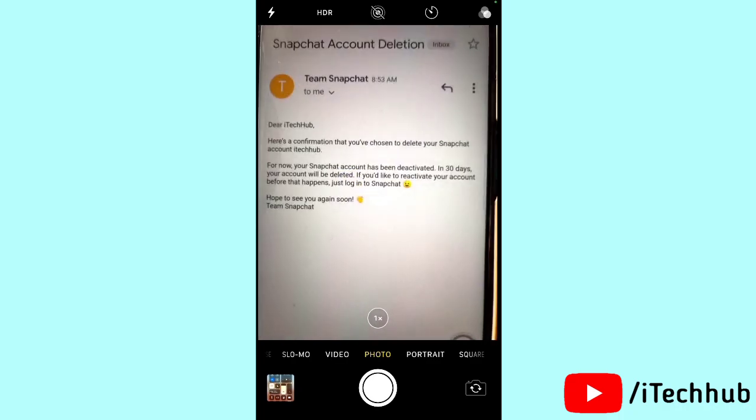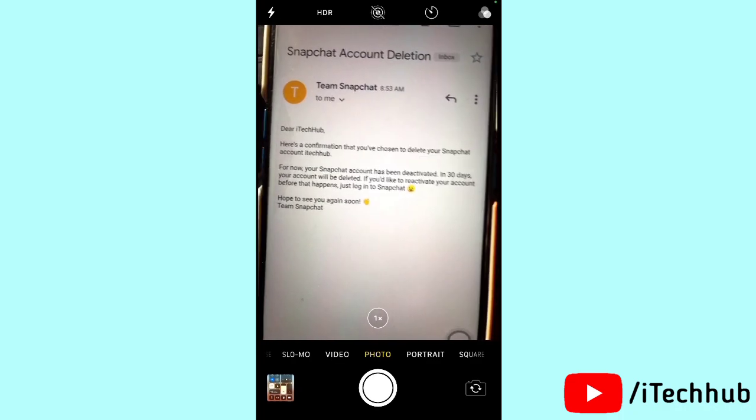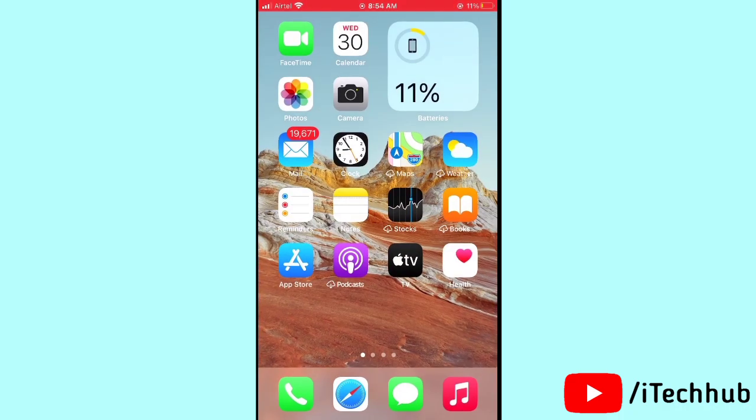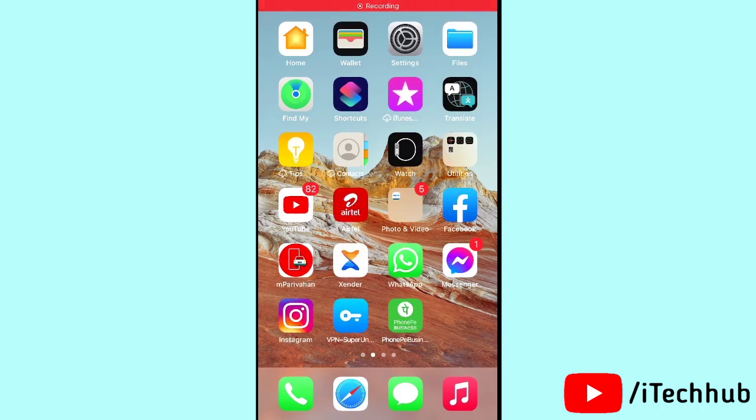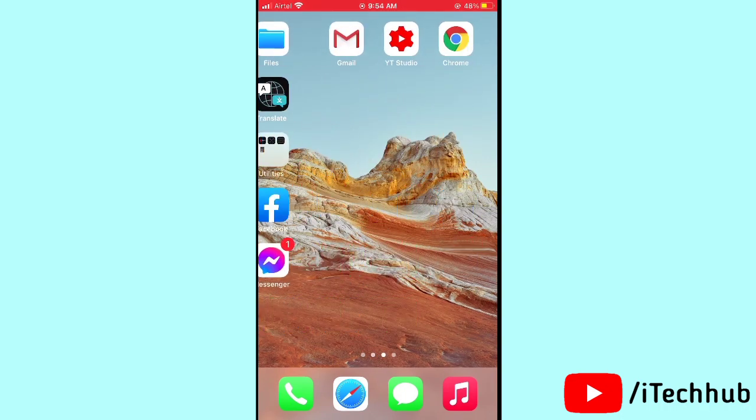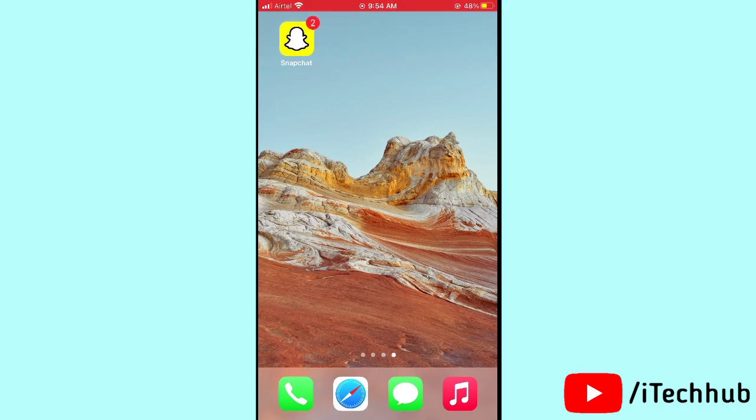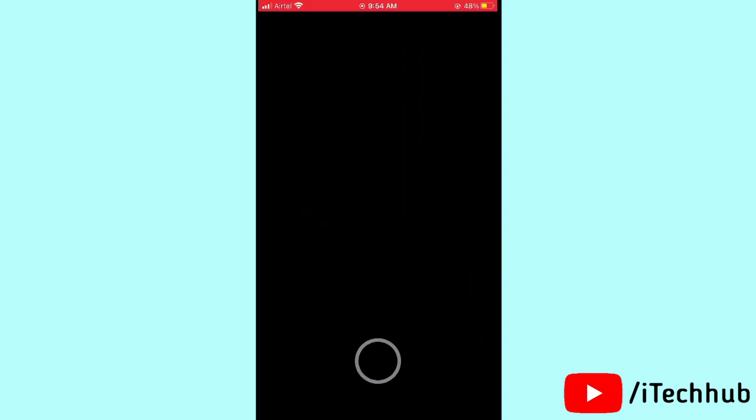So please, after deleting the account, wait some time, like 1 hour or 2 hours, then again reactivate your Snapchat account on your iPhone as well as Android. So guys, I give you some tips and tricks about that. Please follow the steps and don't miss any steps, otherwise your account will be permanently deleted.